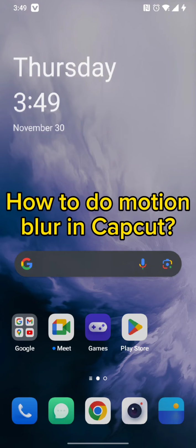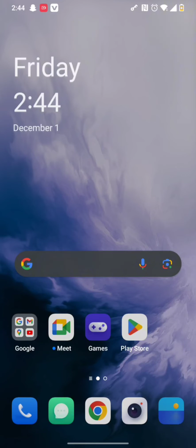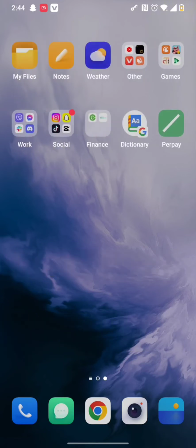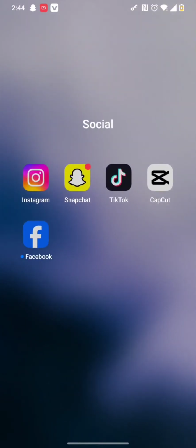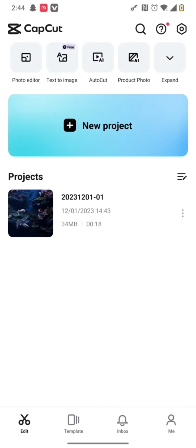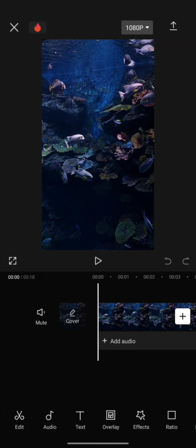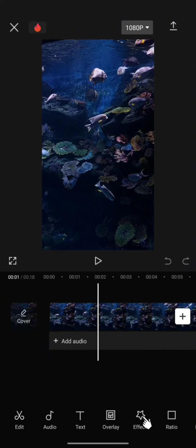So first and foremost, all you need to do is simply scroll through your homepage and tap open your Capcut app. So once your Capcut app gets opened up, you need to select a new project or restart your old project. And once you do this, simply press on the effects option.